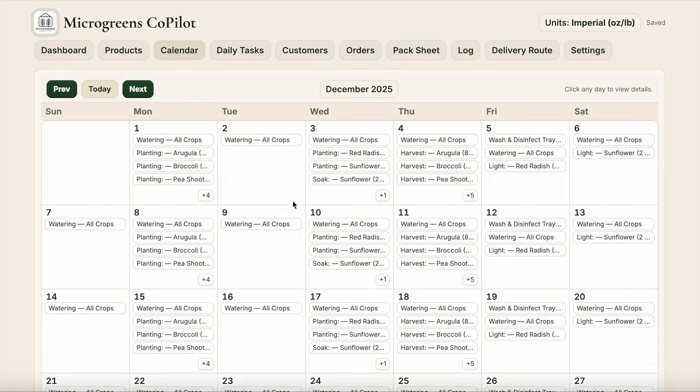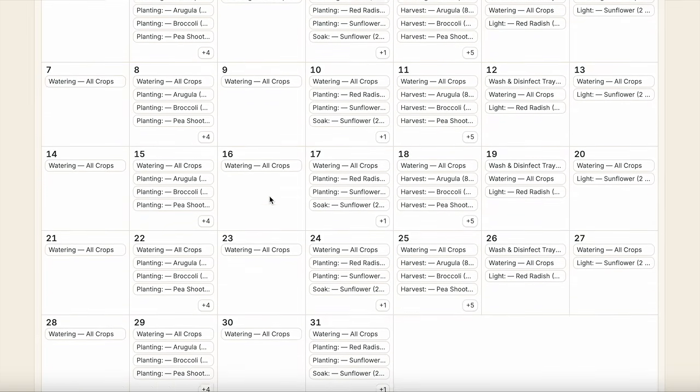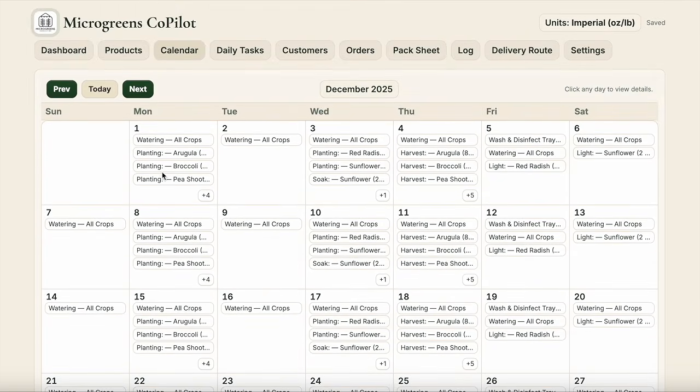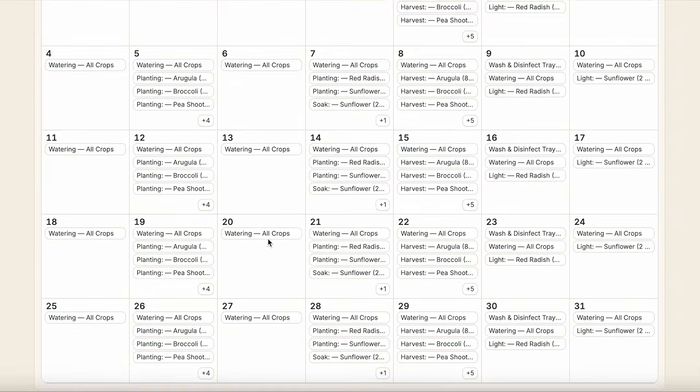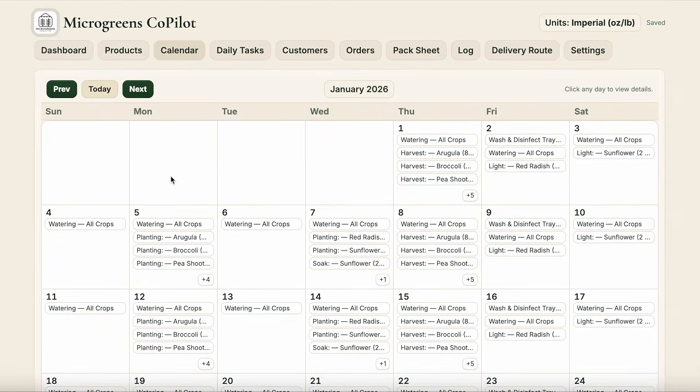Next up is the calendar, which is just a way to look at what's happening over the coming month or 2 or 3, or however you want to look at it. You can always zoom out ahead and see, okay, I've got these big orders coming up in the next month or so, and it allows you to plan a bit better.